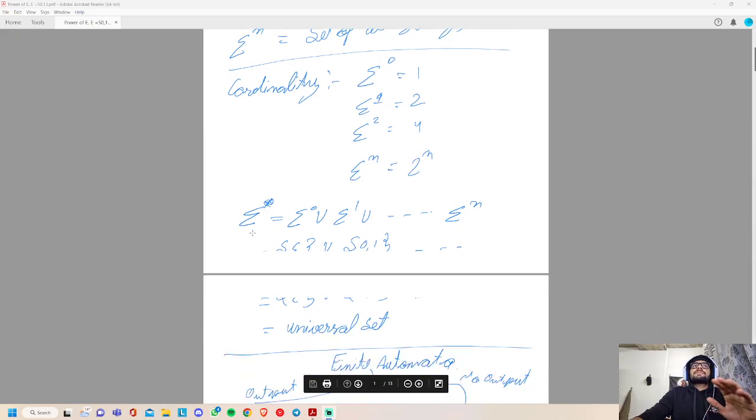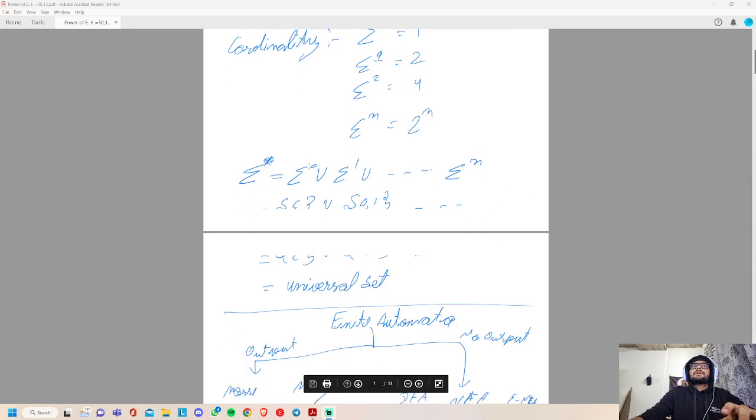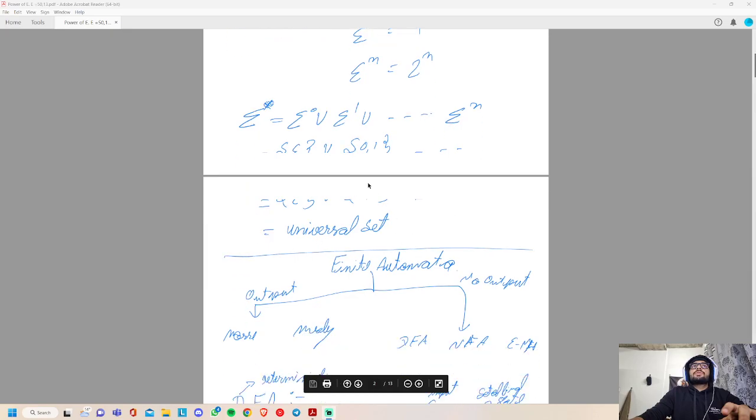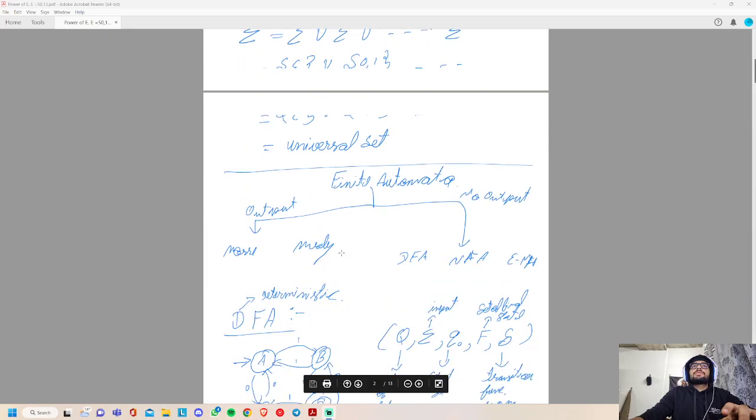And what is sigma star? Sigma star is the union of all the sets, all the subsets: sigma 0, sigma 1, till sigma n. That is the universal set. Sigma star is the universal set.